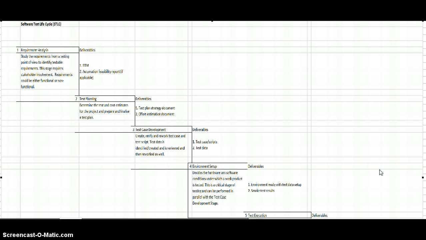The third step in the software test lifecycle is the test case development. And in that step, you create, verify, and rework test cases and test scripts. Test data is identified, created, and is reviewed and then reworked as well. The deliverables are test case scripts and test data.